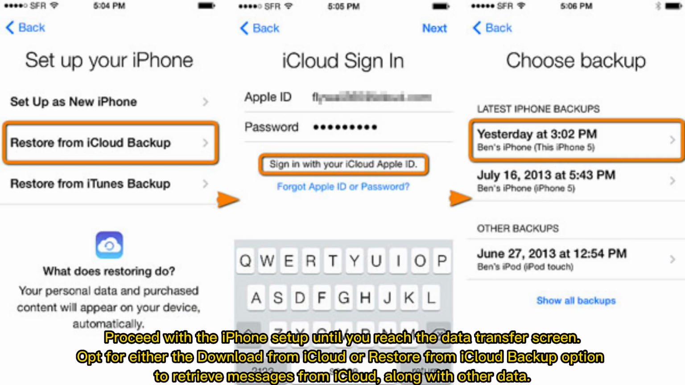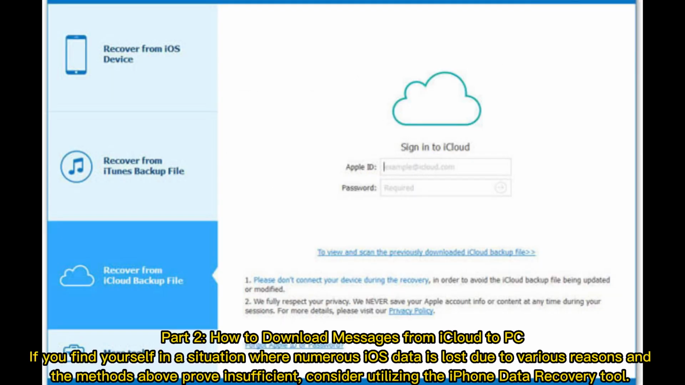Proceed with the iPhone setup until you reach the data transfer screen. Opt for either the Download from iCloud or Restore from iCloud Backup option to retrieve messages from iCloud, along with other data. Part 2. How to download messages from iCloud to PC.